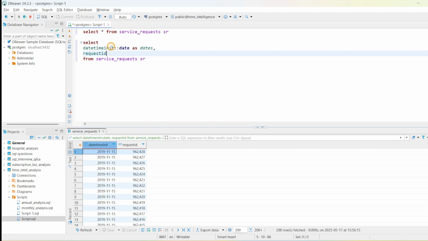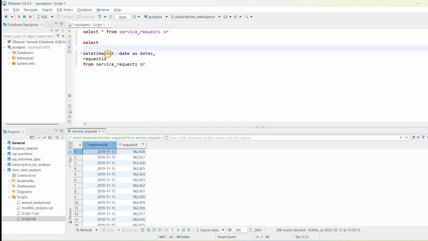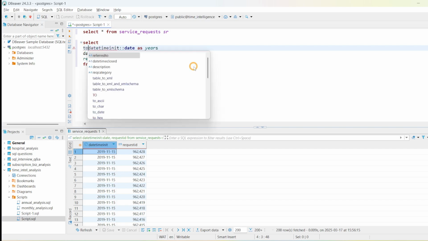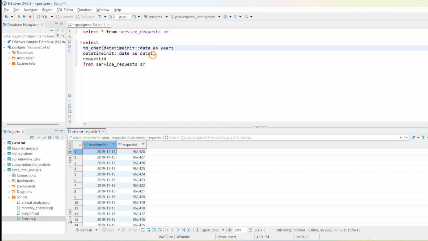All right, so just like I said, we're going to need the year. So I'm going to come here and take this one that I have here, but we're going to do something a little different. I'm going to call this one years, and here I'm going to use a function in SQL called TO_CHAR.